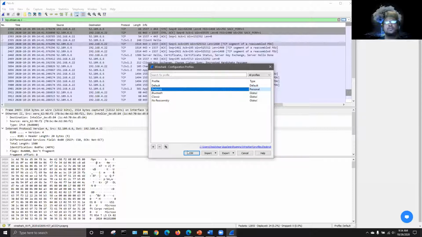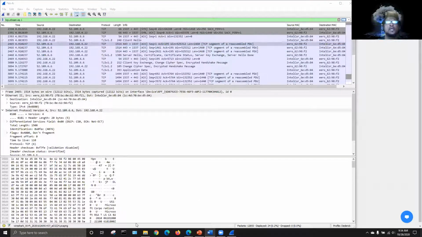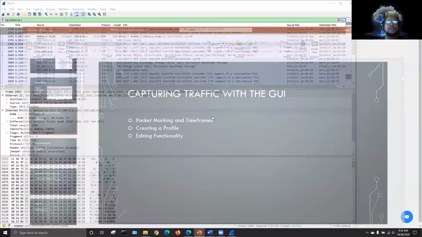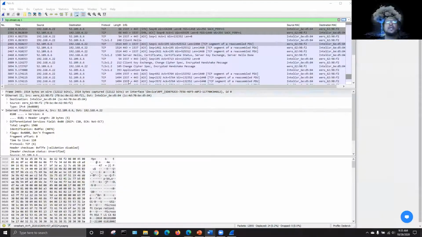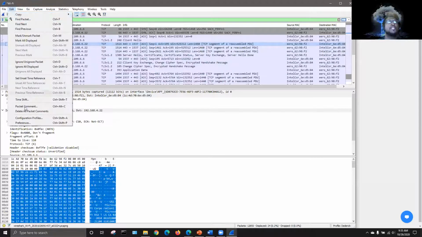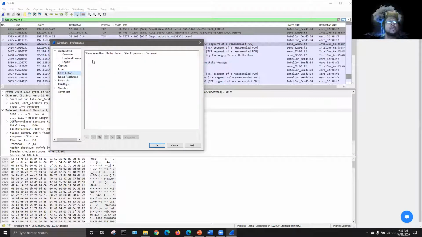So I'm going to go back to the one I was on. So you can see how easy it is to switch between the two. So let's go back to here. And the same thing goes as far as dealing with functionality. You can throw that under the same boat as your preferences. You can come here and deal with your filter buttons, which buttons you want to use.